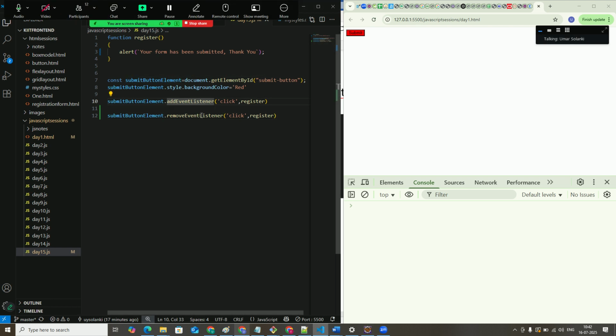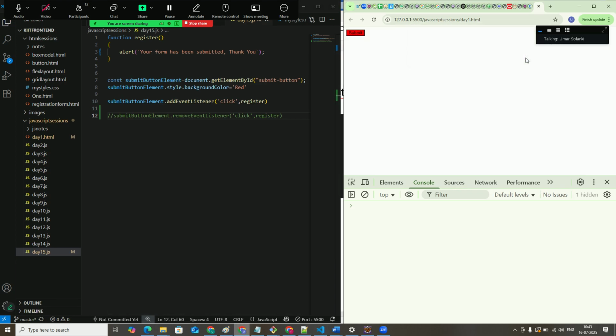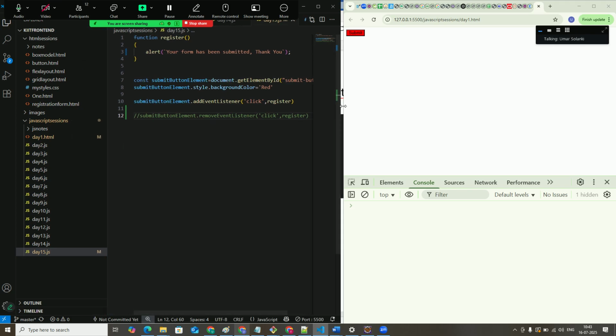Now I've added the event, I have removed the event also, and now when I click nothing should happen. I do a Control S, see it's not sensing it. If I comment this out and do a Control S, now it will sense. So events can be added and removed like this. This will be doing a lot in our real-time development.